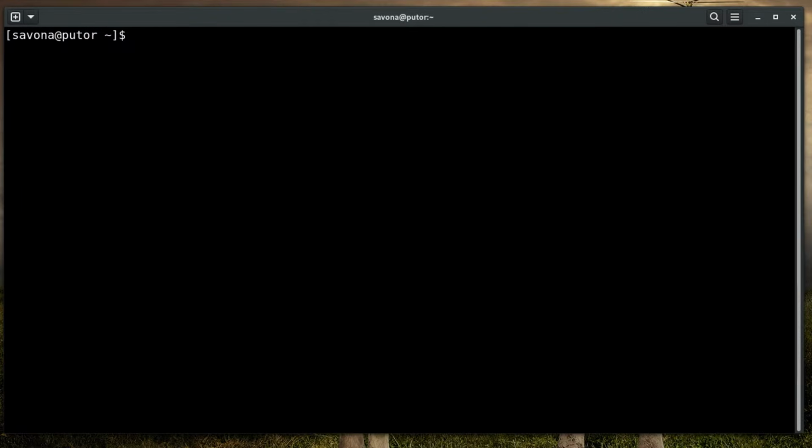Let's start by installing ClamAV and its GUI interface ClamTk. This is easily accomplished through your package manager. We are using Fedora in this example, but it should be very similar on Ubuntu using apt. To install ClamAV and its GUI interface on RPM-based systems like Fedora, simply use DNF and specify the packages like so.